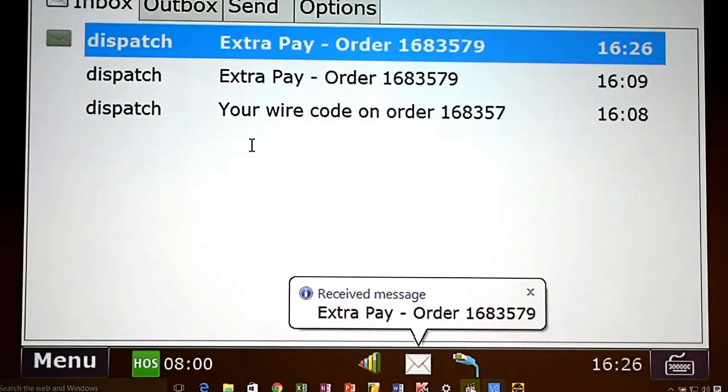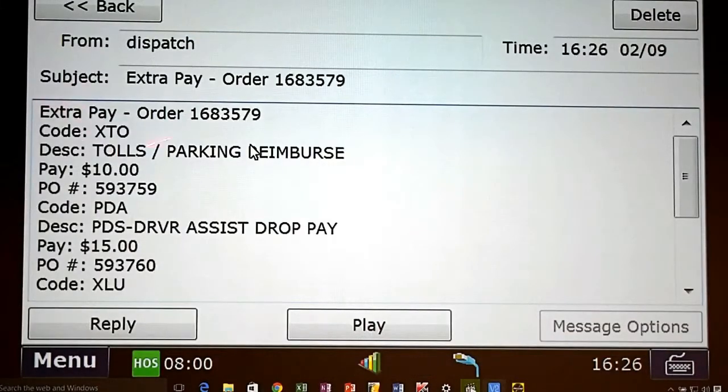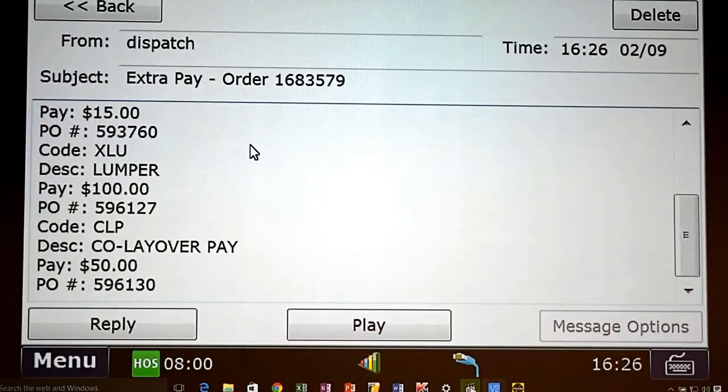You send in your extra pay requests, and in fact there it is. It just came through. So let's go ahead and open that up. Now remember, you're not looking at the top one, we're looking at the bottom one, because these are cumulative. It just adds them to the list. So if we go down here, bottom 4 lines, company layover pay, layover $50, and there's my PO number. It's a really simple system.